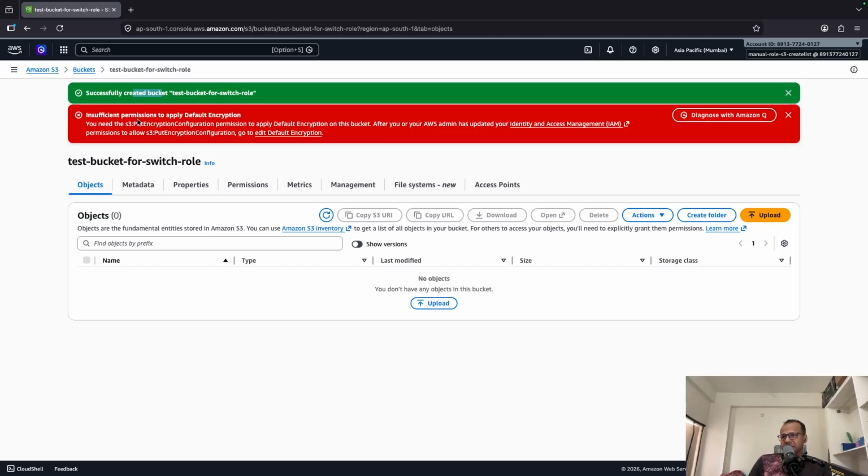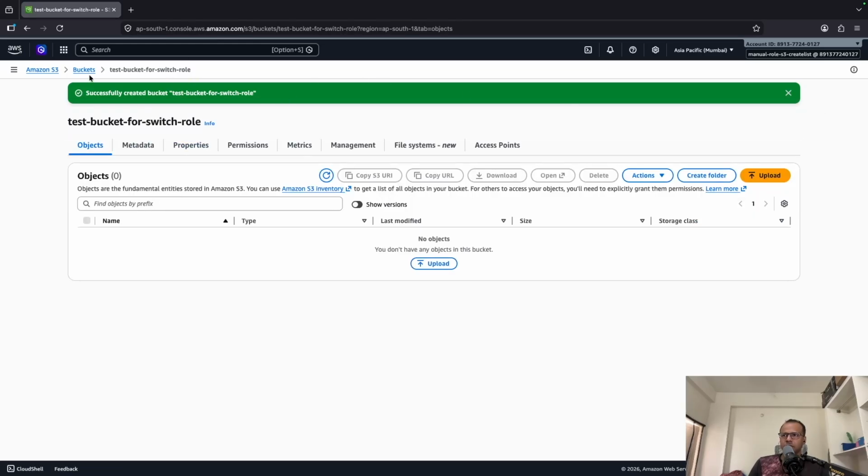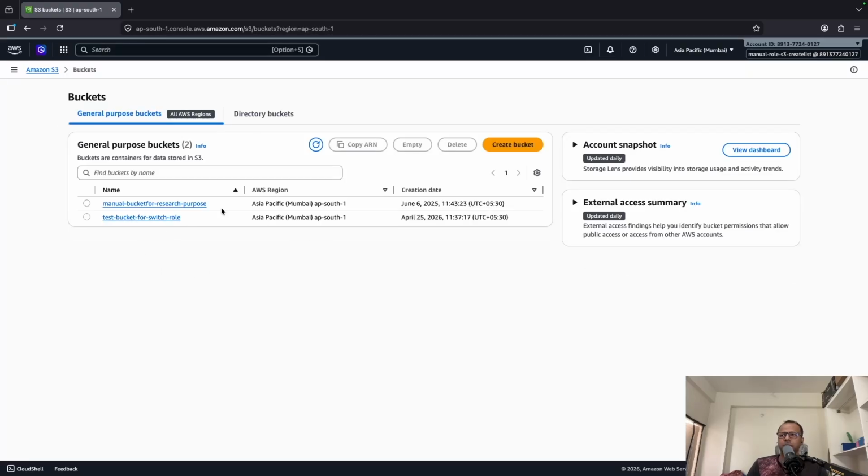There is an insufficient permission. You need to put S3 put encryption. So that is not important for now. Now if you go to the bucket list, you can see your one new bucket has been created.